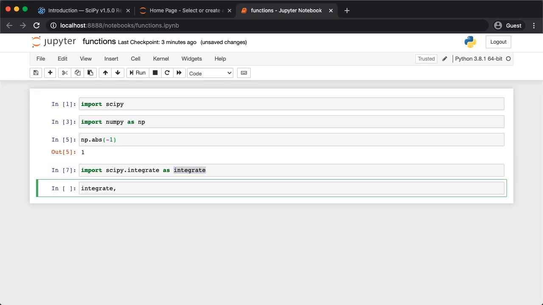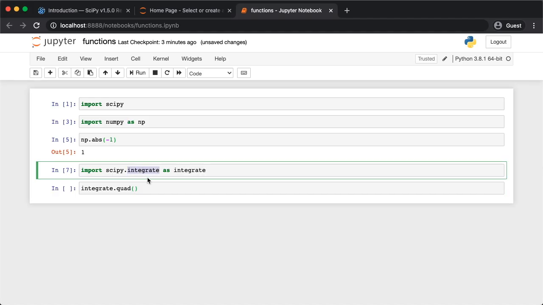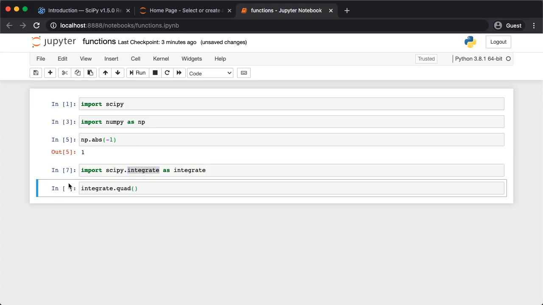So, for example, let's say I want to compute the integration of a specific function. This could be accomplished using the quad function, right? That we will be talking about in future lectures, but you get the point. In case you want to reference a specific submodule or sublibrary in SciPy, this is the way to do it, right?